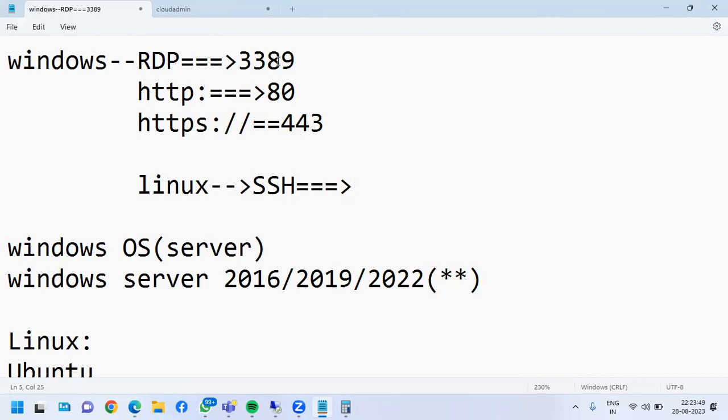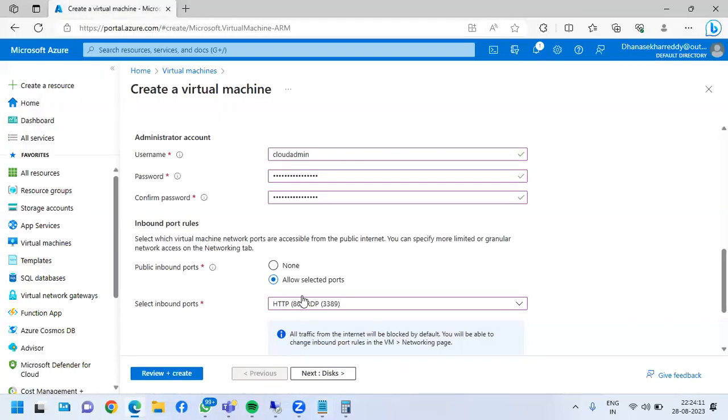Real-time professionals. Come on. 24. Okay. What else? 22. Very good. 22, guys. Yeah, great. Now, so that's why here it is mentioning SSH 22. So tomorrow, day after tomorrow, if I deploy a Linux machine, I will use that one.